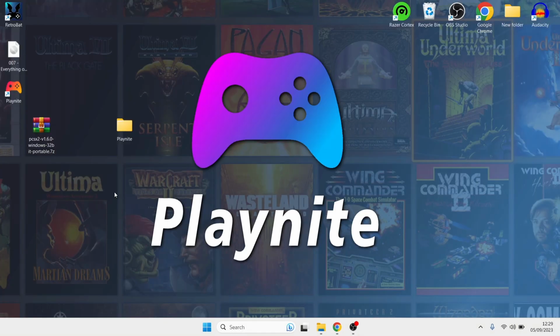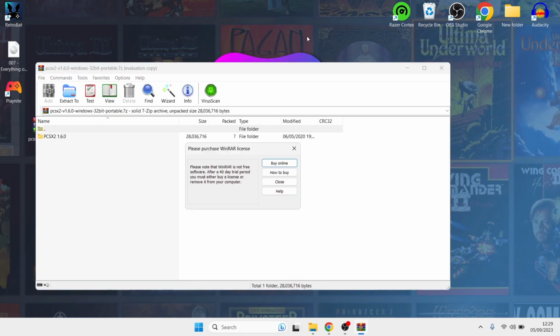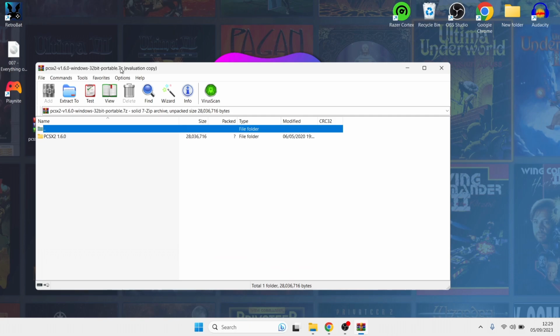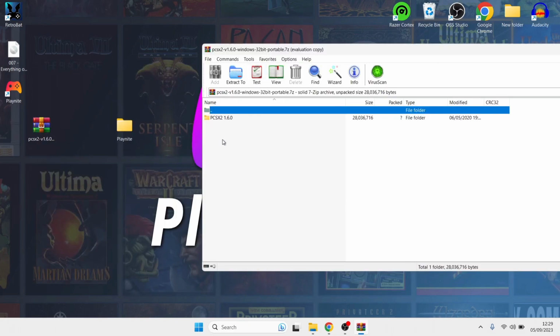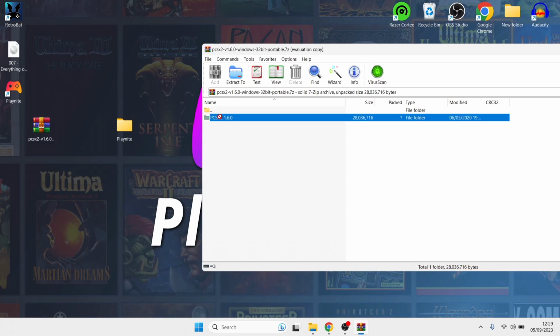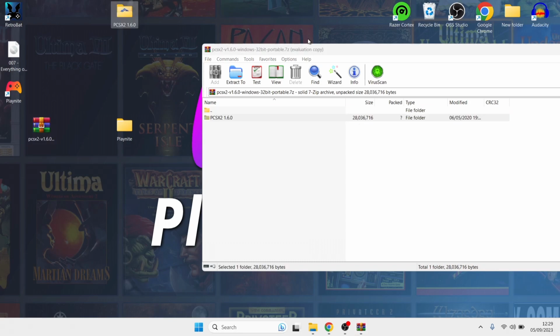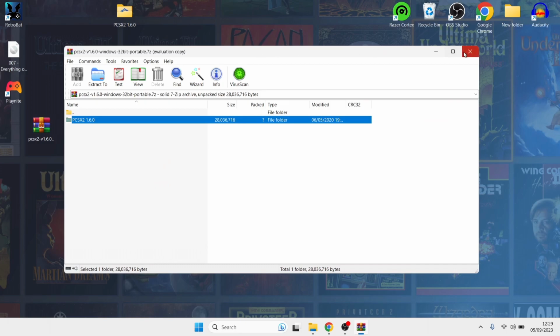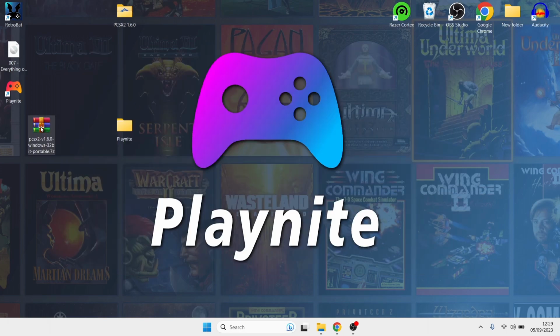So once we've downloaded the emulator, you're likely going to download a zip file. In my case, I'm using WinRAR, so I've got this in WinRAR format. You might be using 7-Zip or WinZip. What I'm going to do is just double left click on this, and inside we have a folder PCSX2, and this is currently 1.6.0 as I'm recording this video. So I'm going to just left click on this and drag it out onto my desktop. And we can close this one down now, and we can also delete this zipped archive. So just delete that one.